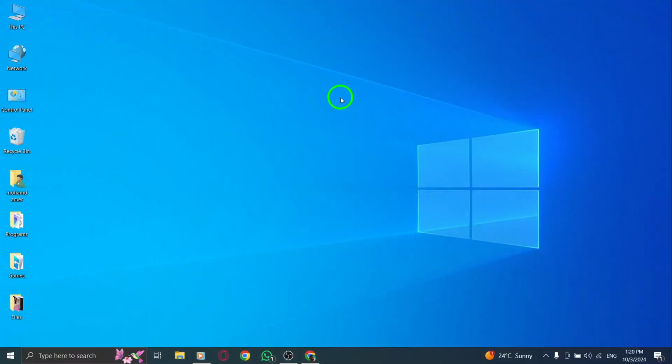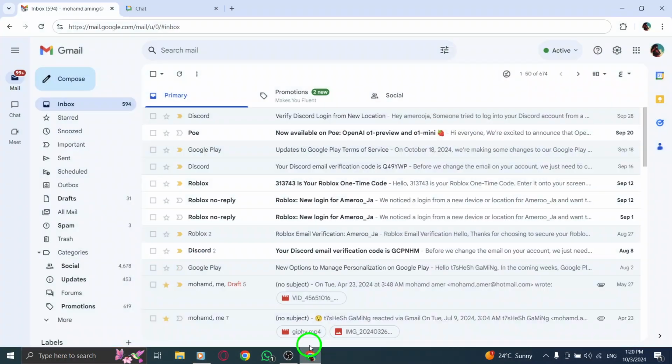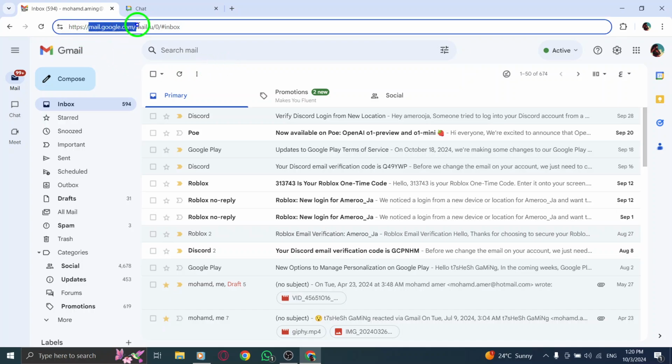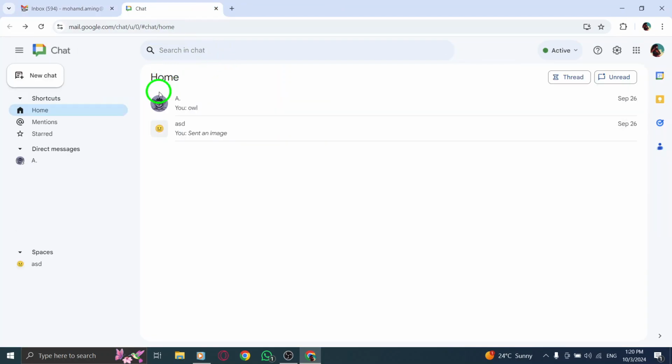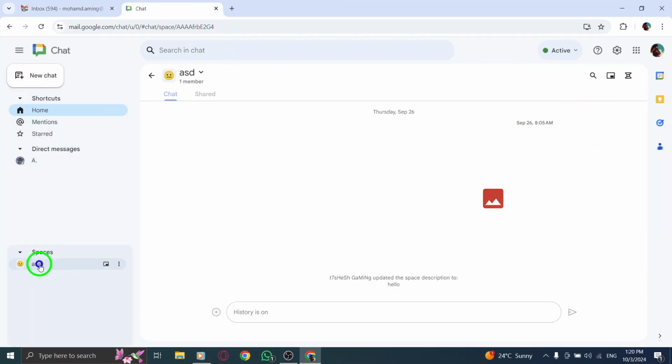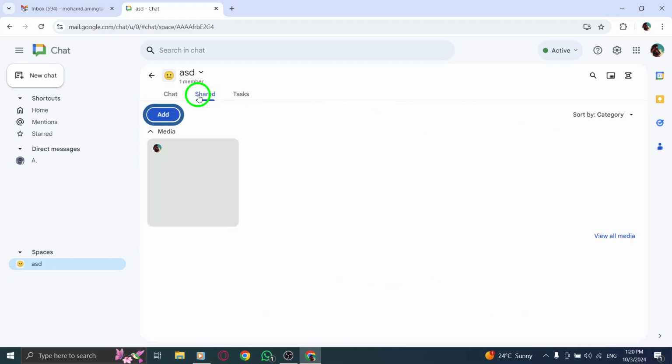To recap, to view shared files on Gmail Spaces, simply open gmail.com. Click the 9 dots next to your profile photo. Select Chat. Choose Spaces from the left menu, enter your desired space, and then click on the Shared section at the top.